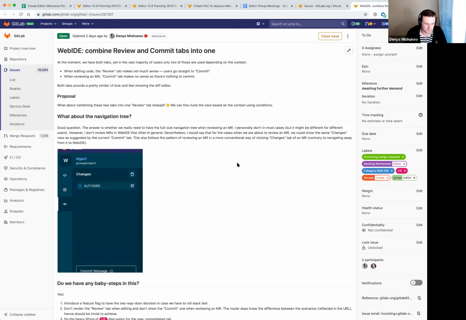So I was thinking about combining these two things, because every tab that we have to load takes resources. It affects performance. It affects user experience, because those tabs are very confusing: the review tab in the editing process and the commit tab in the reviewing process.